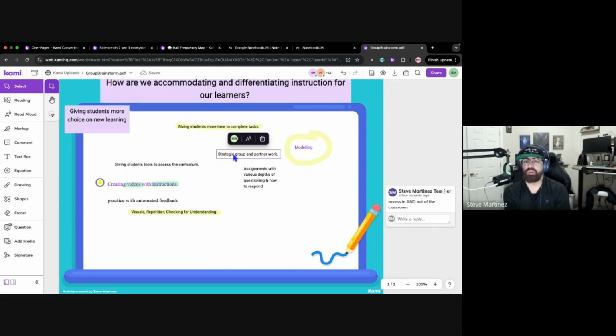Strategic group and partner work. Yeah. And so this is more like a tier 2 intervention, right? Where we do the initial learning, you put your best foot forward with that. And then let the checking for understanding, let the feedback, let the data drive where you're going to go. Big shout on that.